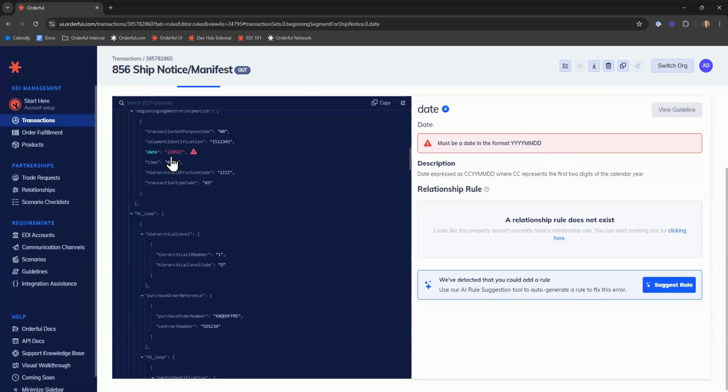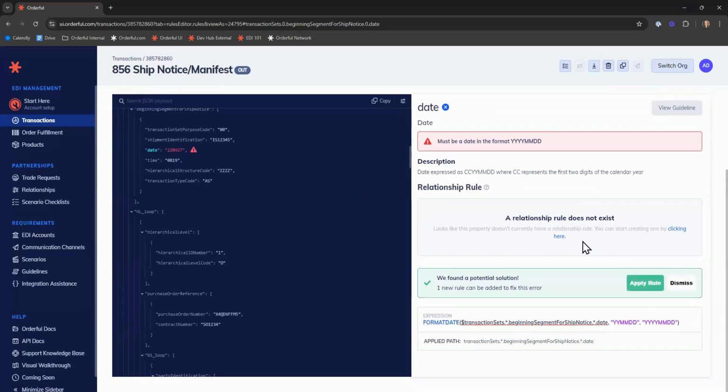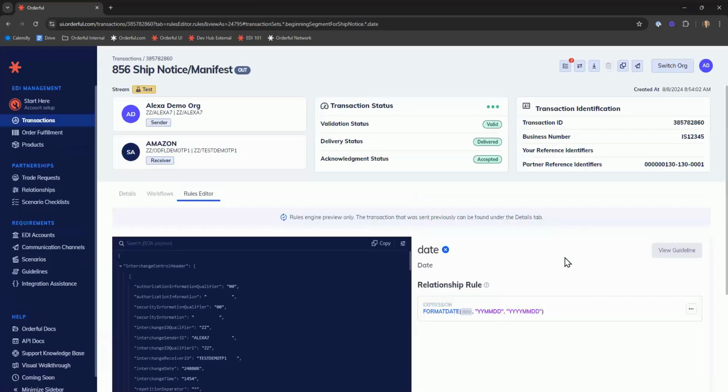in the JSON. Orderful has invested in AI technology that will suggest a rule for you, or you can manually write the rule. Today, we're going to use our AI rule suggestion tool and let our Orderful AI come up with the rule for us. We see the rule populate, and we'll go ahead and apply this rule. This rule has been saved, and now Orderful is going back through the payload and back through Amazon's guidelines to either pass or fail this transaction.